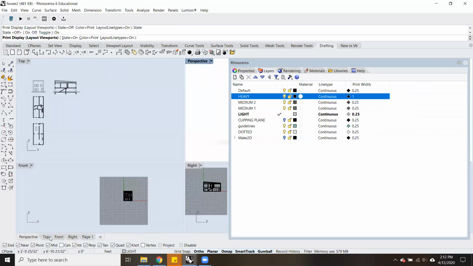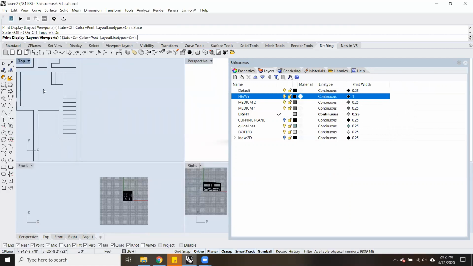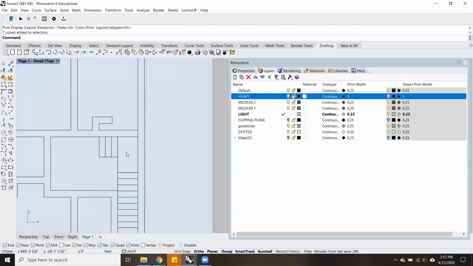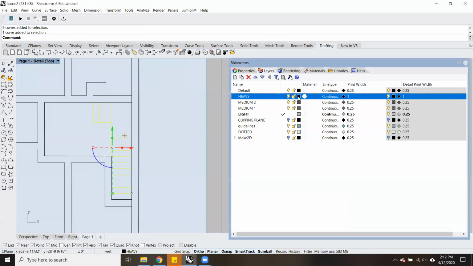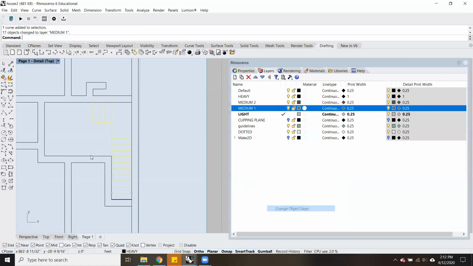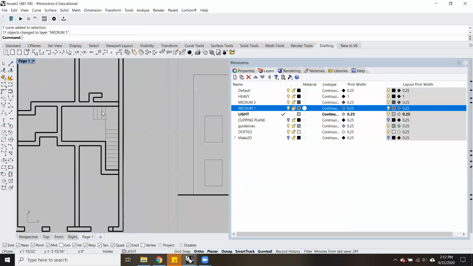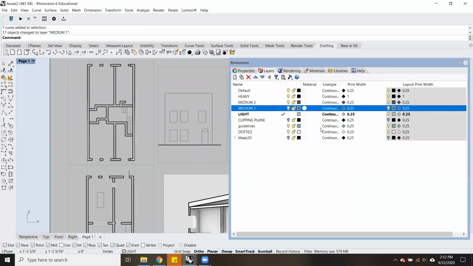So I might go back to my top view here. And I want to change, what is going on? Oh, it might have just been because I was in that mode. Let's go back to my layout view and see if I can change it now. Yeah, so I can select these and change them to medium 1, change object layer. Okay, so now you can see that they're light again, which is what we want. Good. Okay, so that should be 1.